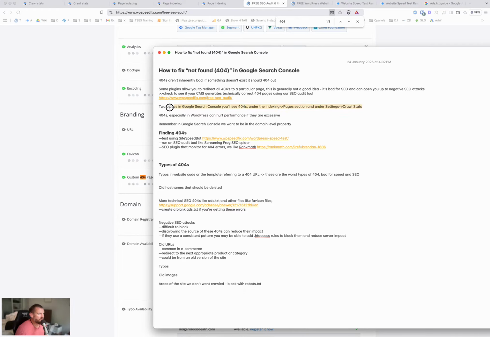In Google Search Console, there are really two places that 404s actually appear, and I'll go through the first one. Typically you'll see them under indexing and pages, but they're also under the crawl section, and the crawl section is arguably more important. The data in there is more important than maybe the indexing section. So we'll talk about both of those in a second.